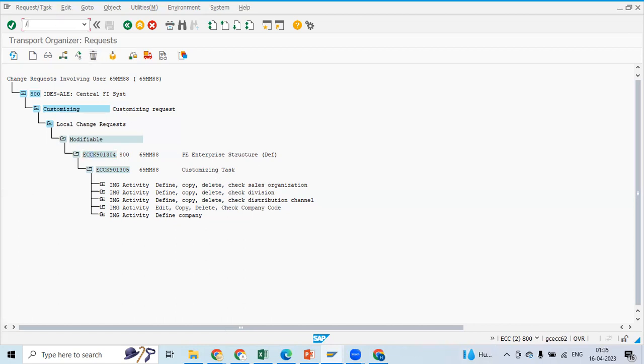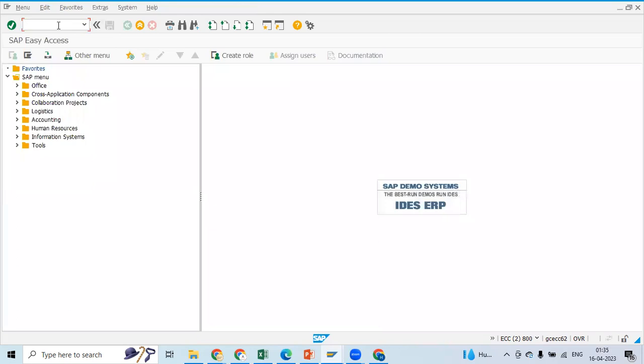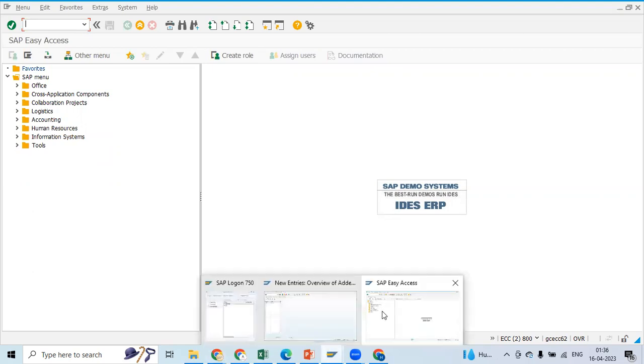Okay, so they use SCC1. This is the T code. Using this T code, the basis people will move configurations from one client to another client. Okay, so this is the use of customizing request.